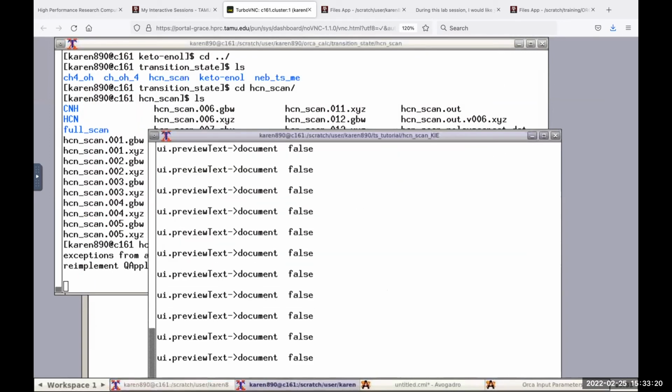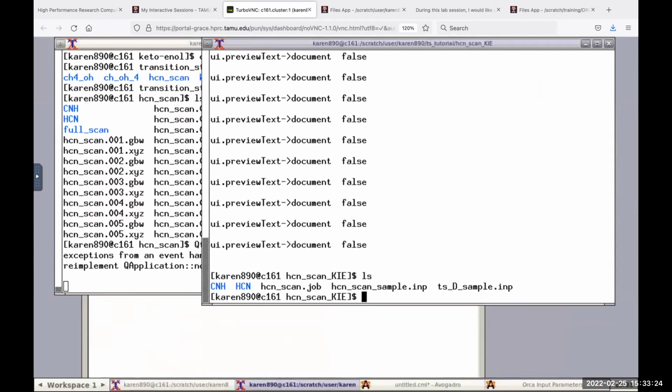Oh, it just doesn't do it the way I would like it to do. But still, I would be able to create an input file. So I already have one here, so I'll just use the one that I have already added.